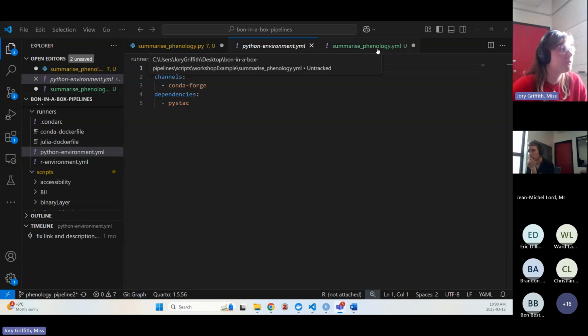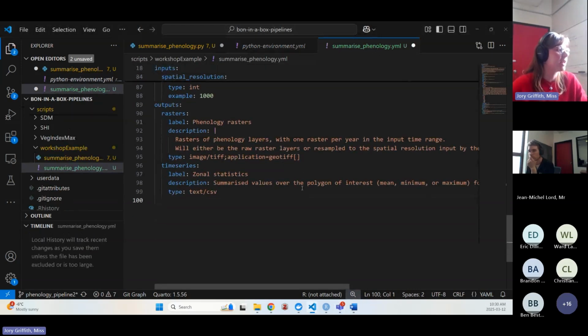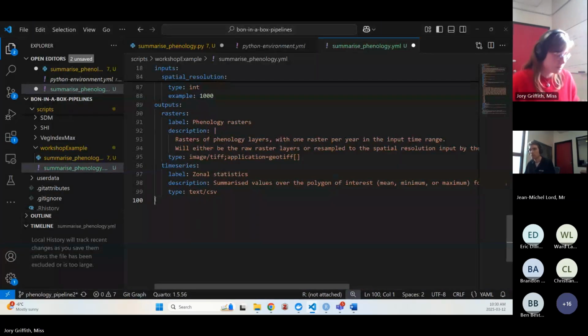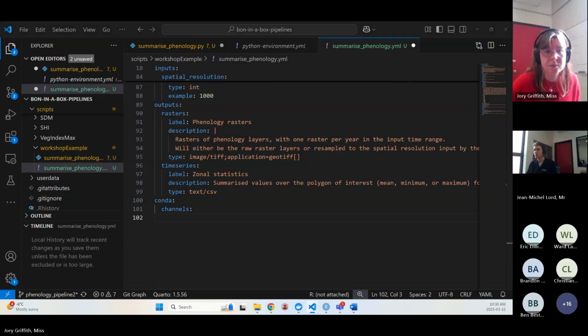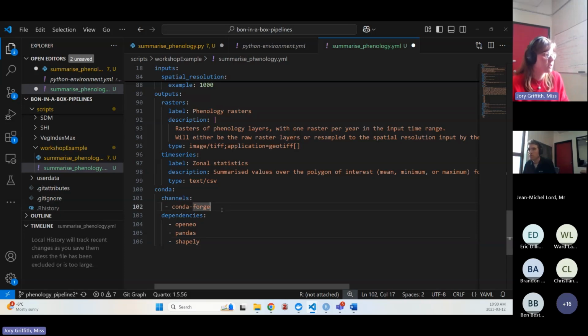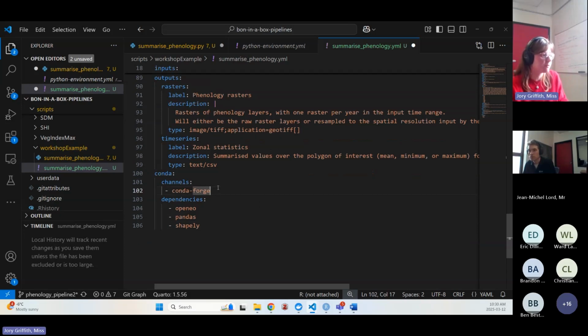So the way you do this is by specifying it in the YAML file, and it's going to look something like this. First you have channels. For Python, you only need to put conda-forge. And then for dependencies, I'm putting the packages that I need.